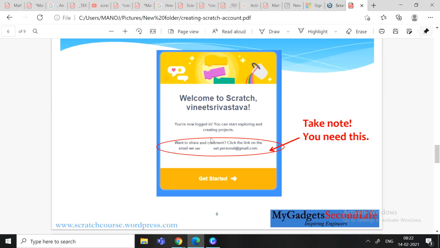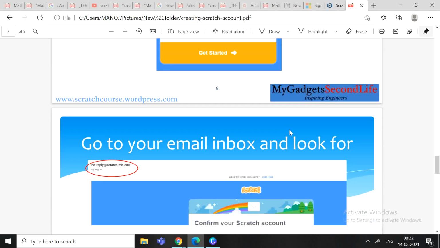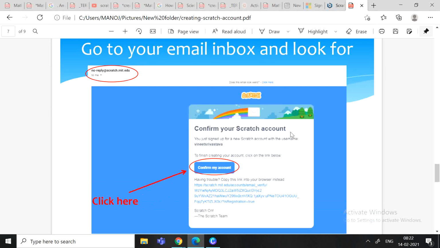So the first thing, as I told you, we have only two steps. The first step is easier than you think it is. We just have to remember the email that we made our Scratch account in. First step over. Now the second step is to go to that email inbox and look for the no-reply at scratch.mit.edu message. If you click it, you'll have this page open.